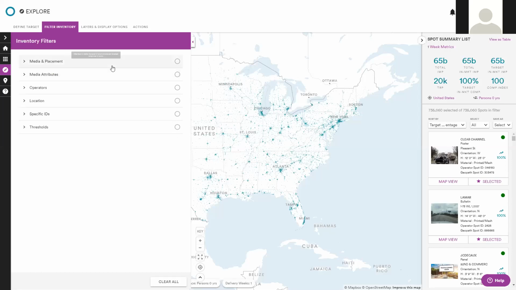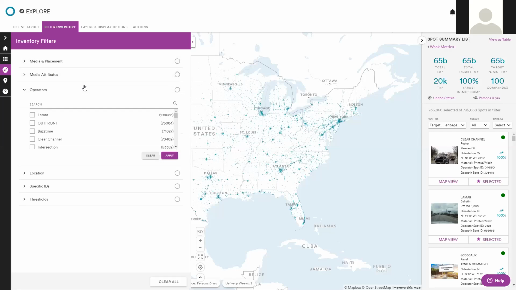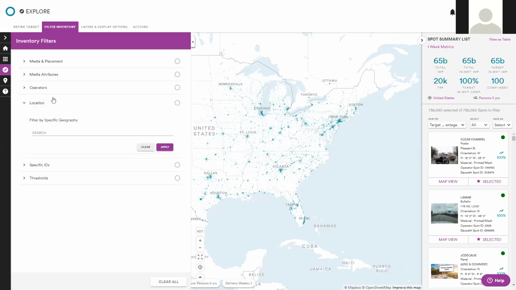You won't need most of those options in most cases. But beyond that, we have things like operator. So you can search by whatever operator is in whatever market you're looking in. This will reflect whatever market you have filtered. It'll auto update to only show operators in that market. So you can use those. You can also use location filters. And you can get a bit more specific here than we could with the define market in the first tab that I was looking at. And here we can get down to zip codes if we wanted.